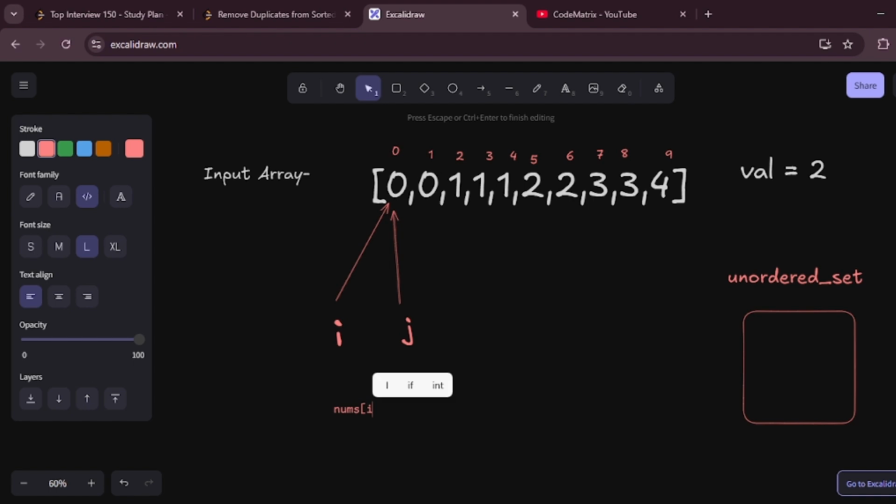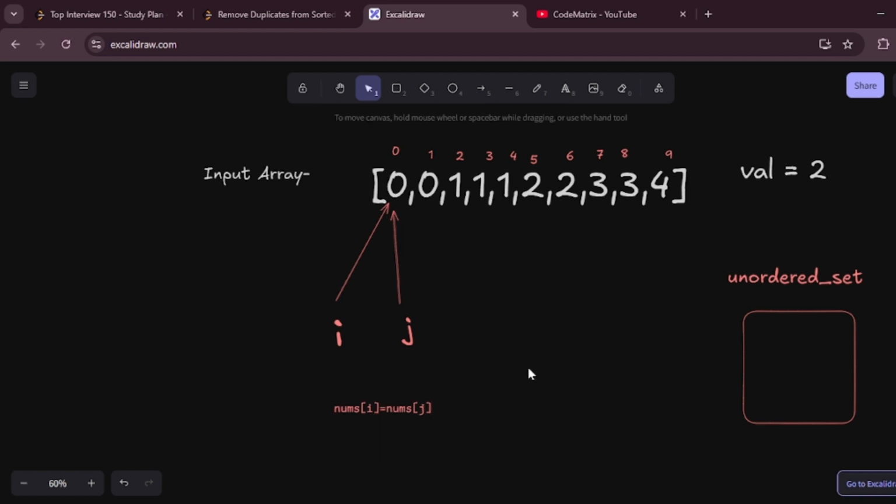What we are going to do is that we will equate nums of I with nums of j. Why? Because we want the unique elements at the ith position, and we are checking it by incrementing the j pointer. So if the element at j doesn't exist in the set, it means it is a unique element, and we will replace it in the position of I. So let us move the j pointer.